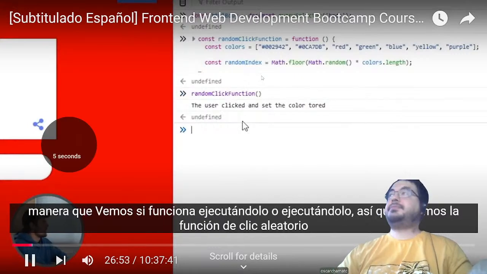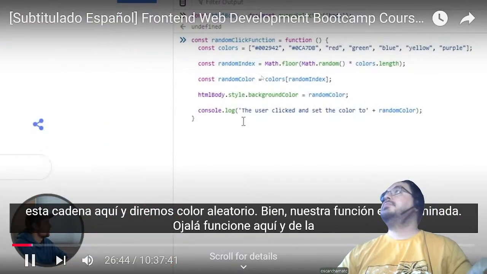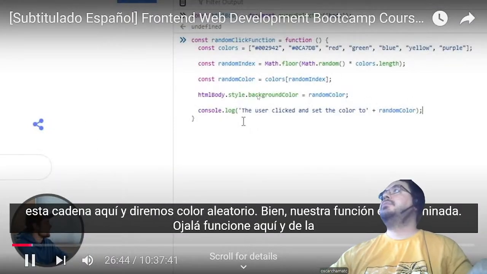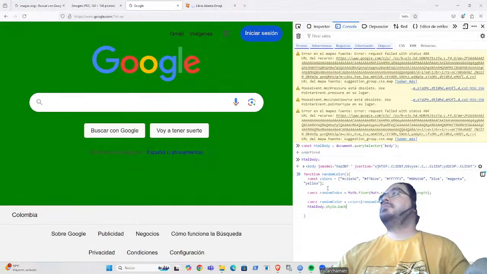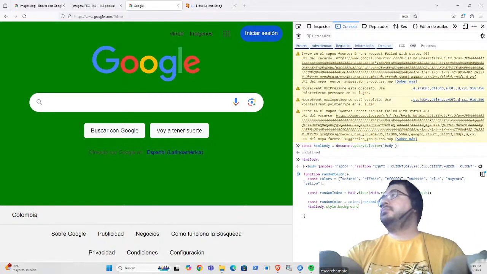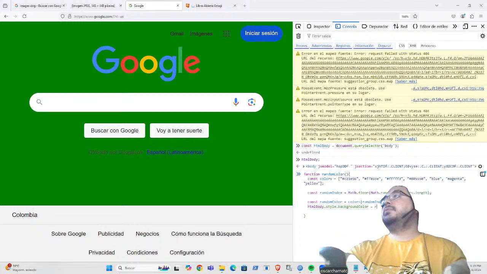And change the color. Works, it's done. Hopefully it works here. And the way that our function is done, background color equals random color.